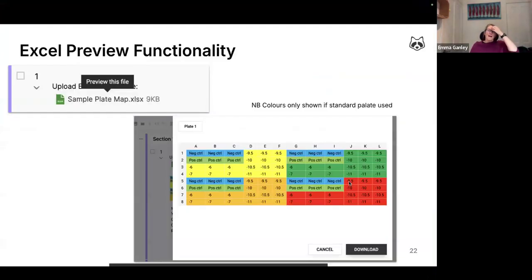There we go. It's not meant to be a replacement for Excel, but if there are really complicated things that you would like to be able to refer to easily during the protocol, there's very nice preview functionality. So if you've got a well plate map that you've made in Excel that you want to have there, you can just have it as a preview option like this.